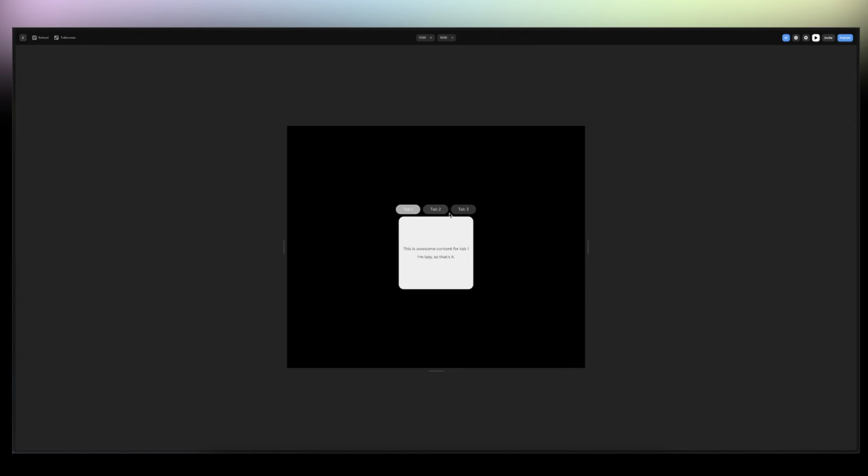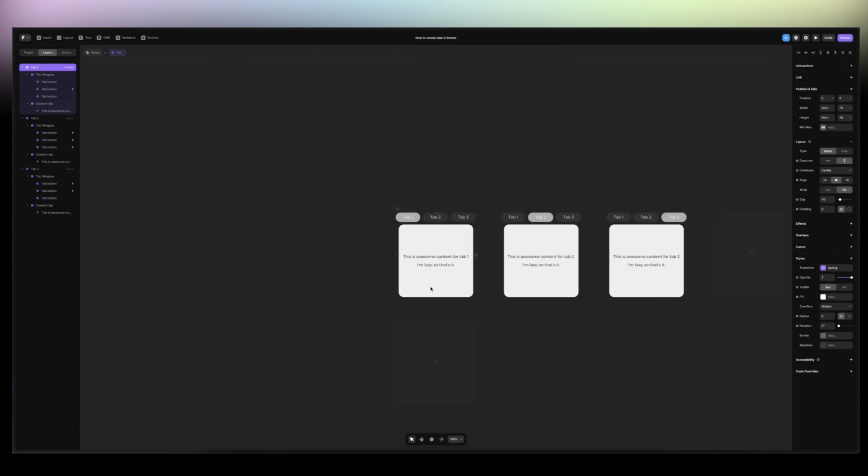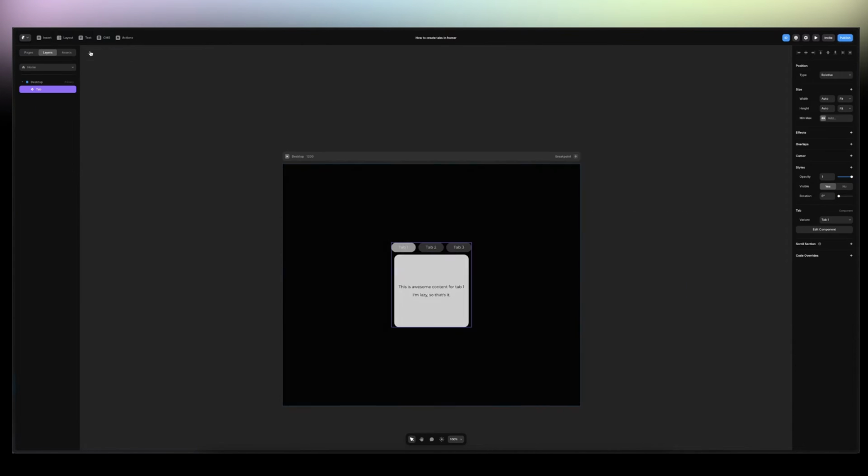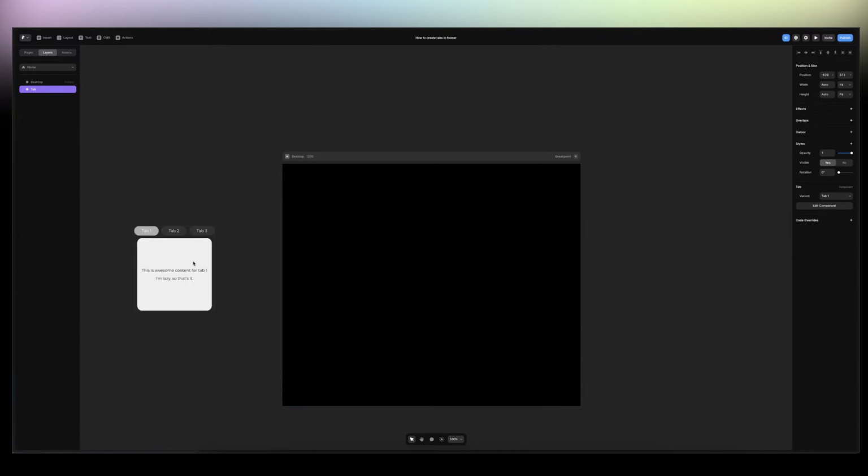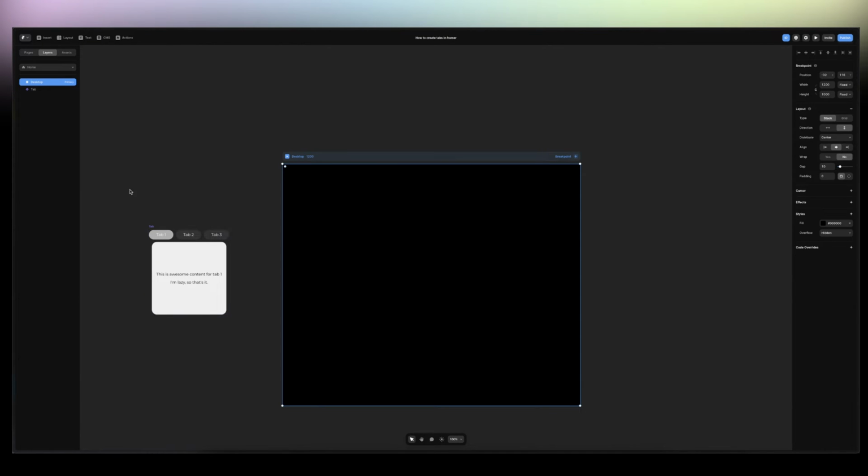In this Framer tutorial, I'm going to show you how to recreate this tab component. It is composed of the button on the top and the different variants. So let's get started. I'll start by creating those buttons here.